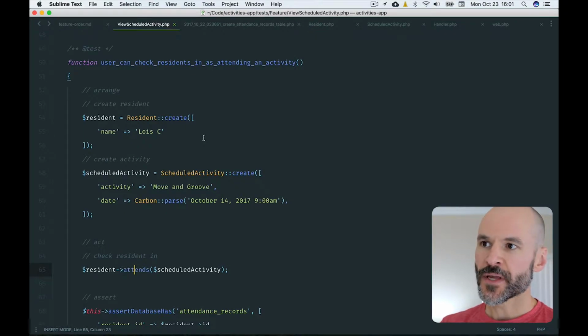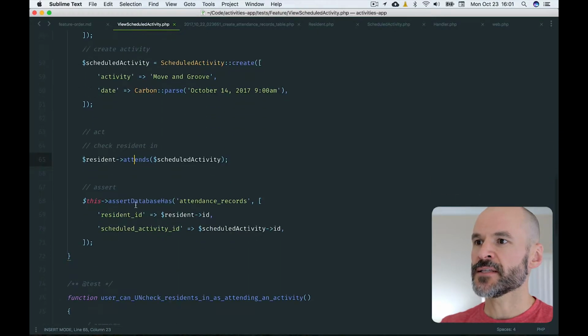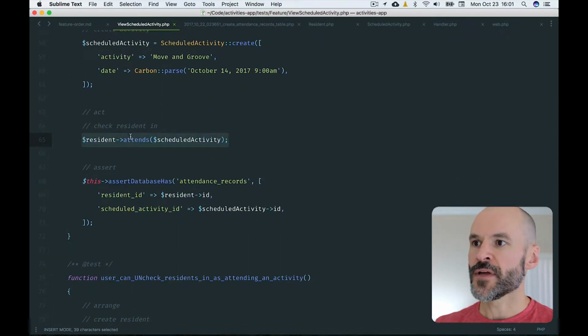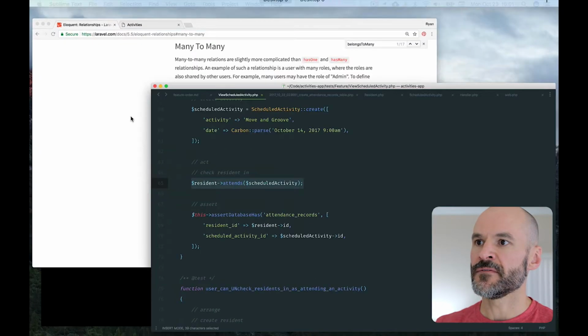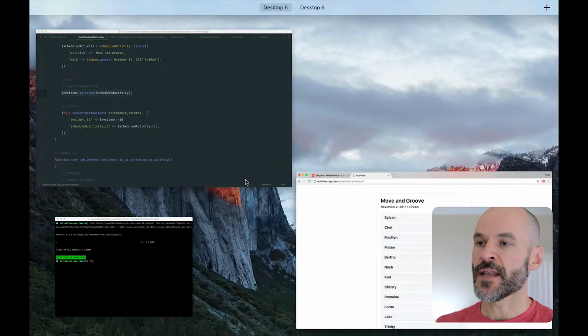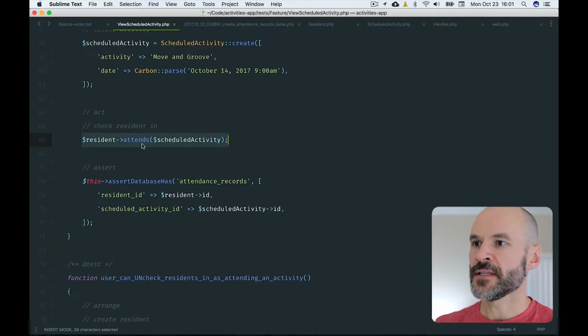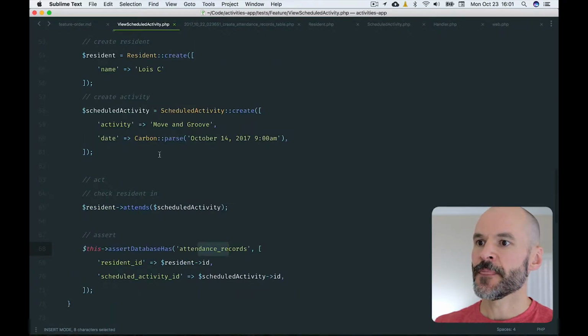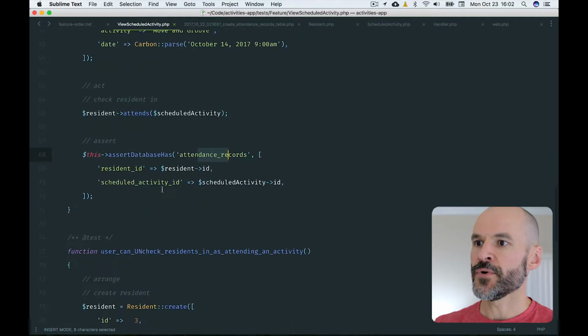I have a test working the way that I want. I create the resident, I create the scheduled activity, I have a resident, and the resident attends a scheduled activity. That's the act step of clicking on one of the residents' names from the activity list. And my assertion is just checking to see that those two values, the IDs, are being input into this pivot table, which I'm calling attendance records.